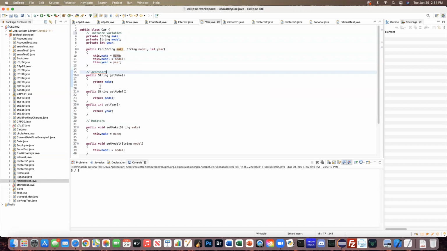And then for our accessors, we have one for make, one for model, and one for year. The make and model return a string. The year returns an int. And then all of those just return those variables. These are inside of the class. They have access to them even though they're private.